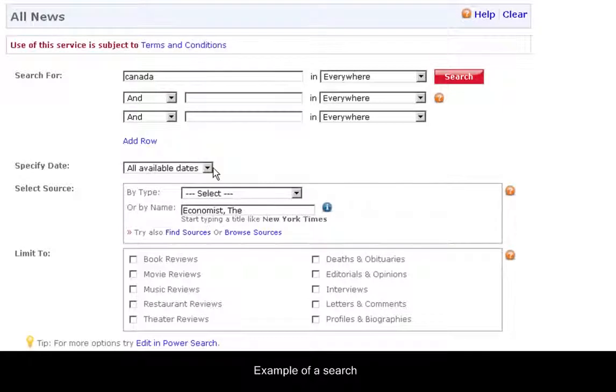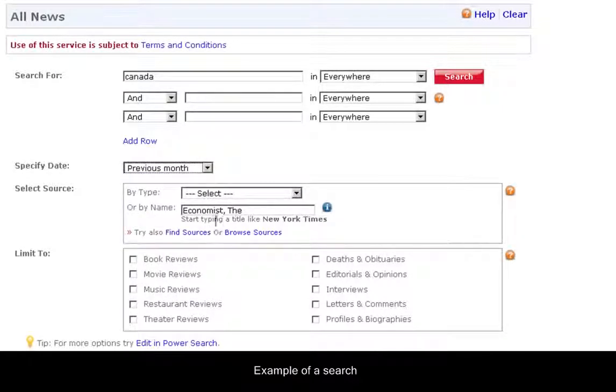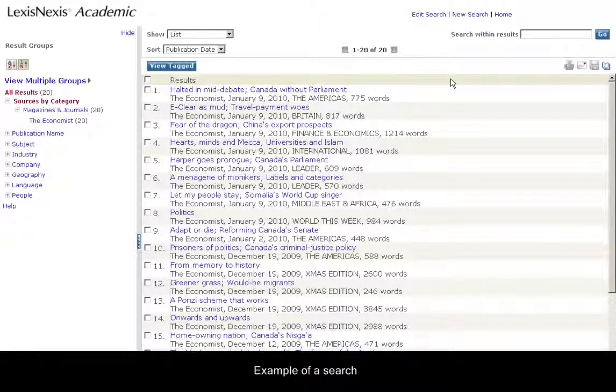come down to the date selector and pick previous month. And since I've already chosen The Economist as my source, I just go up and click the search button. This is the results list format that you'll see every time you run a search in LexisNexis Academic, unless your search brings back just one hit, in which case you'll see that document.